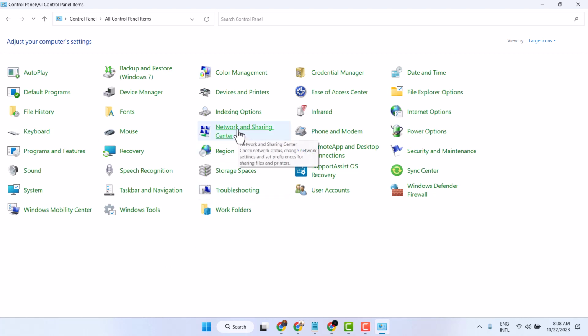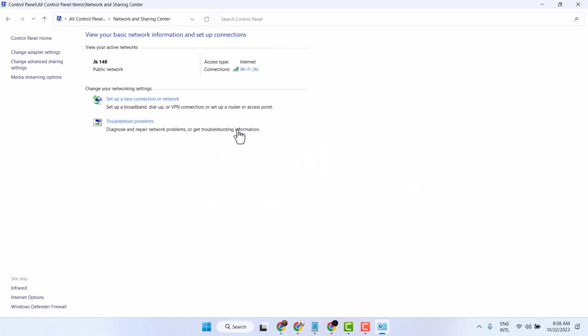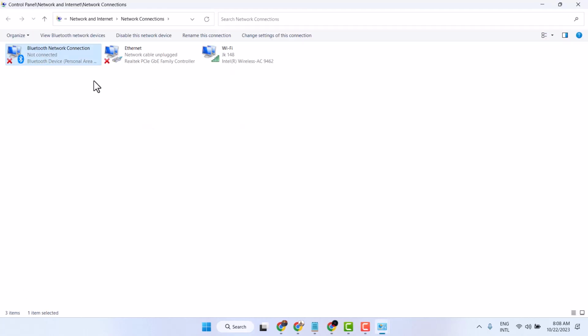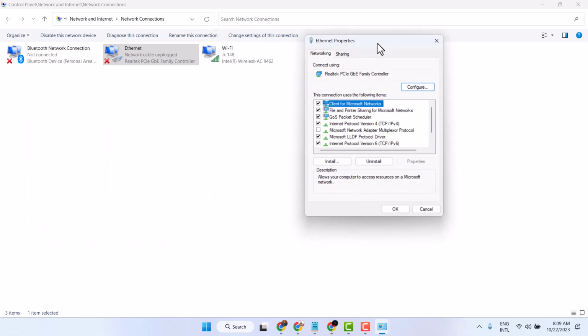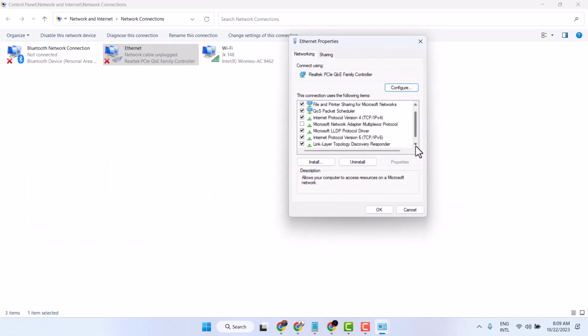Another way: click on Network and Sharing Center. Change adapter settings. Here right click on Ethernet or Wi-Fi. Properties. Here find this Internet Protocol version 6. Unselect, then OK.